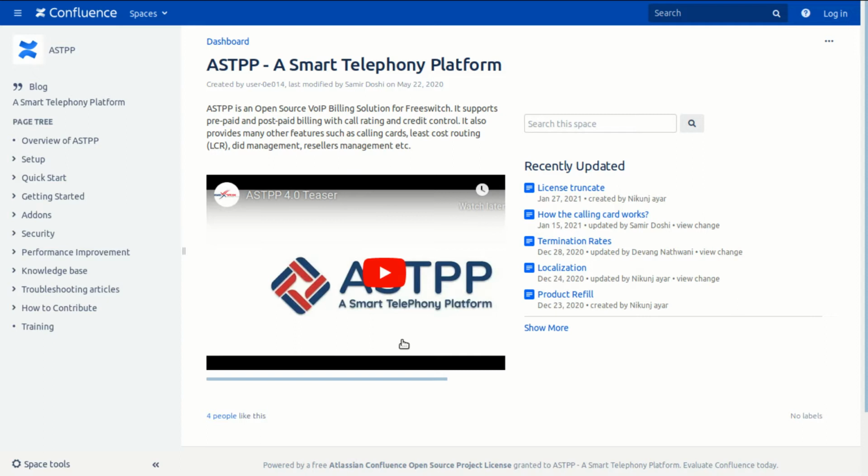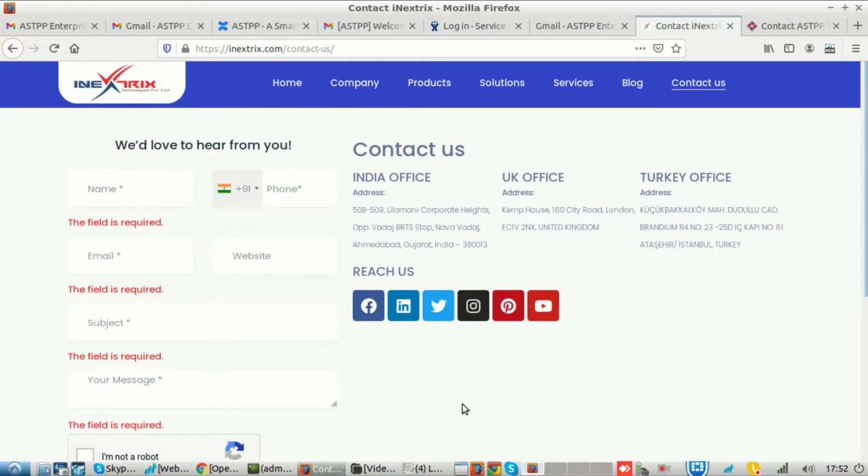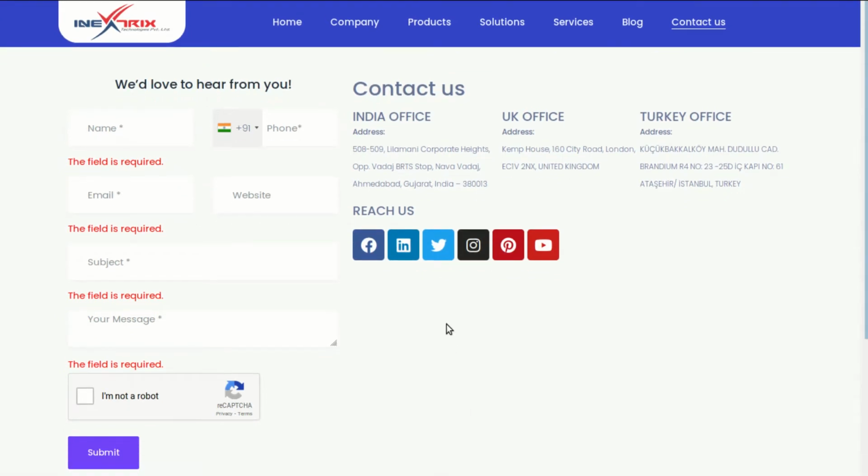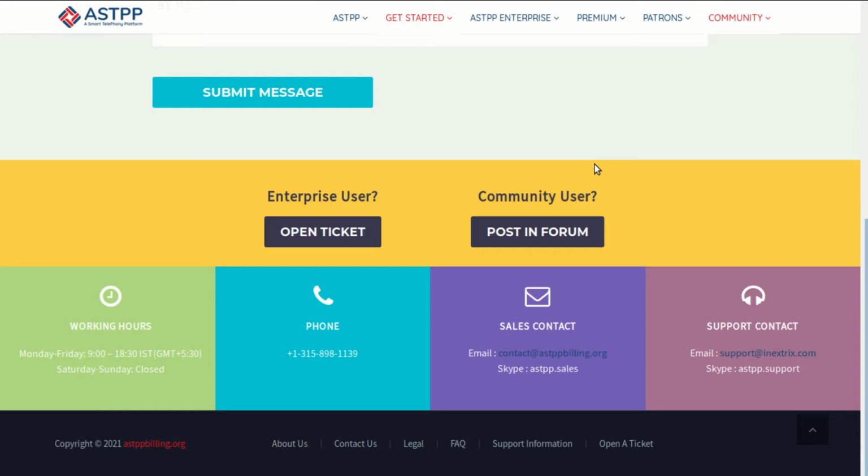First thing, clients need to contact the Inextrix sales team, and they can be reached via various platforms. Let me show here how you can contact our sales team by different mediums. We have the contact us page for Inextrix Private Limited, and then we have another site available, that is astppbilling.org. So let me show you one by one.